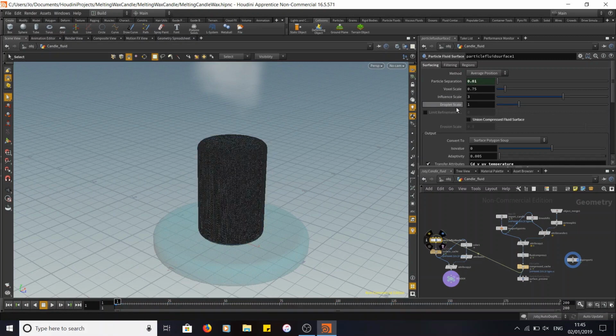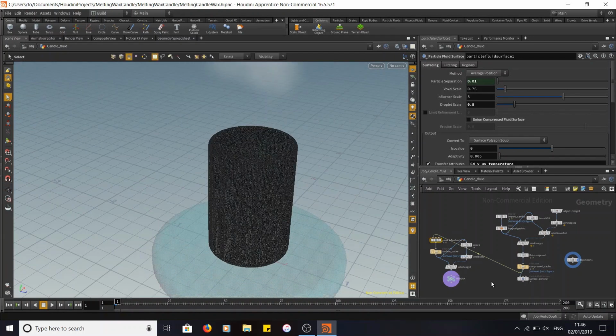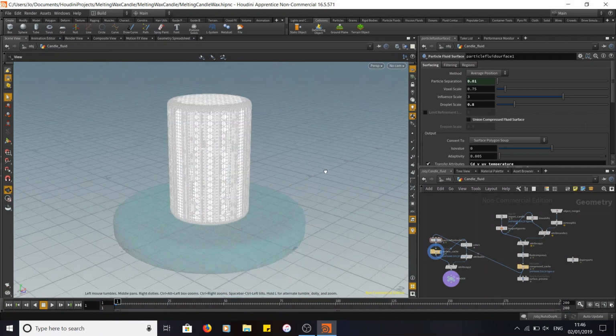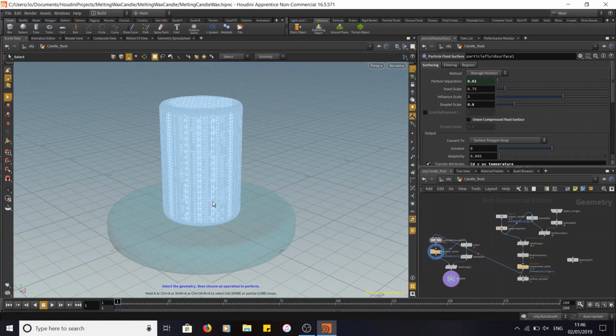There we go. So if we then look at the droplet scale, I'm just going to decrease it a little bit. I'm going to pop that to 0.8. I'm thinking that looks pretty good. If you tick the surface cache, you can kind of see, I think that looks a lot more like the geometry we originally had.